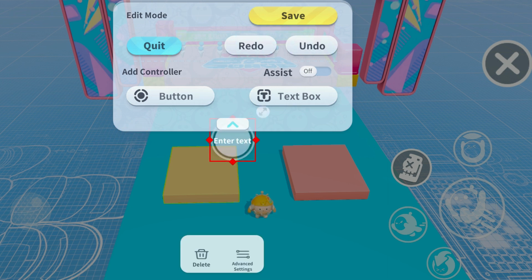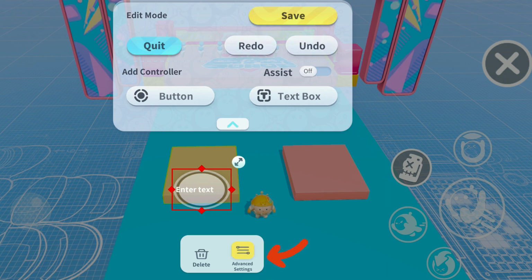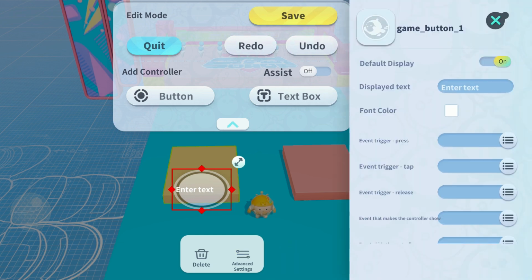You can drag it to change its position and resize it. However, the size of the button text can't be changed. Tap on Advanced Settings to go to the button settings. The first configuration is Default Display. When it's enabled, this button will be displayed at the beginning of the game.